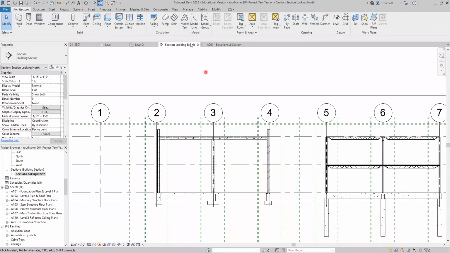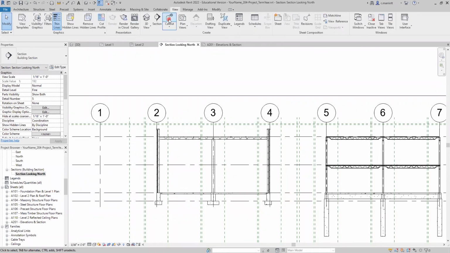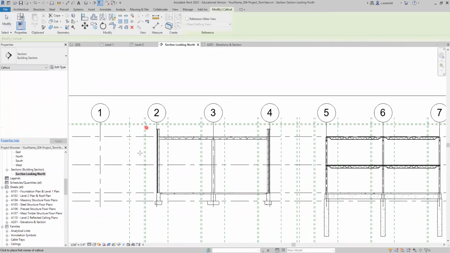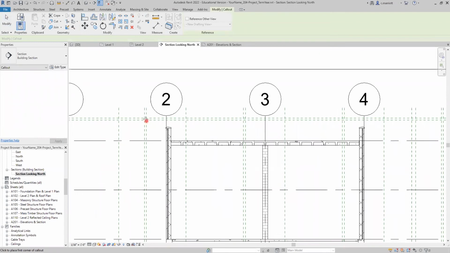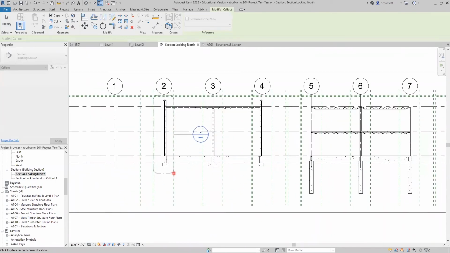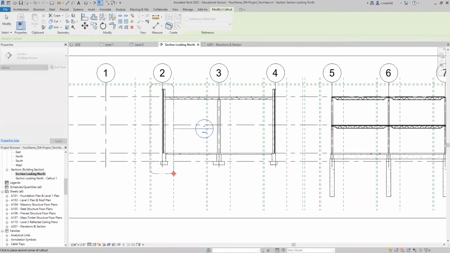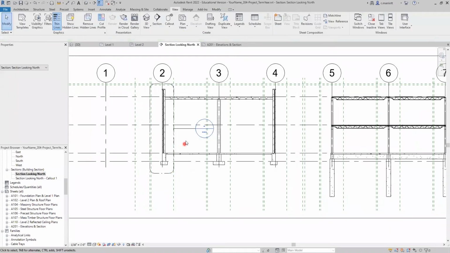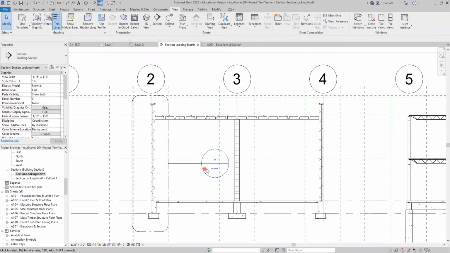Okay, now I'm in the section. I'm going to go to the View tab, and I'm going to create a call out. Okay, I'll snap to, let's see here, the upper corner here. And I'm going to zoom down here a little bit. For this one, I just want to make sure that I've captured the bottom of the footing. Now these may be adjusted. So we're just roughly getting them in position right now.